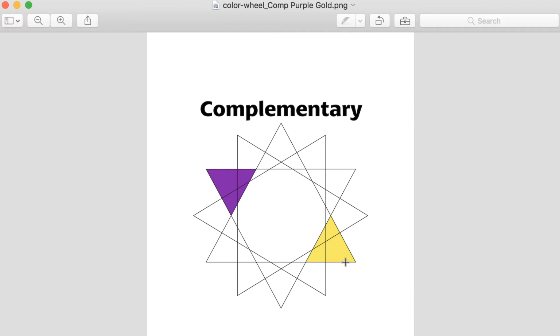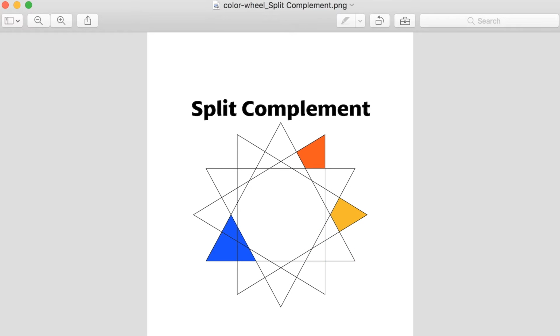A variation on a complementary color scheme would be a split complement. And that is when you take one color, go across the color wheel to the one that would be opposite of it, which would have been orange, but instead of using the orange, use the 2 colors to the immediate left and right of the complement. So in this case, it would be blue with red-orange and yellow-orange. And that is what we call a split complement.